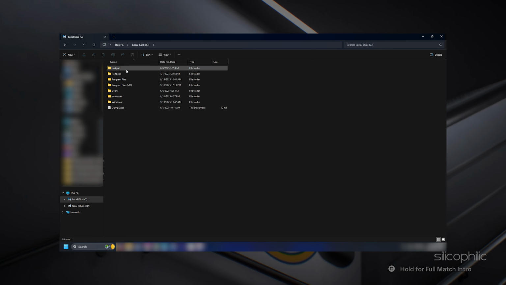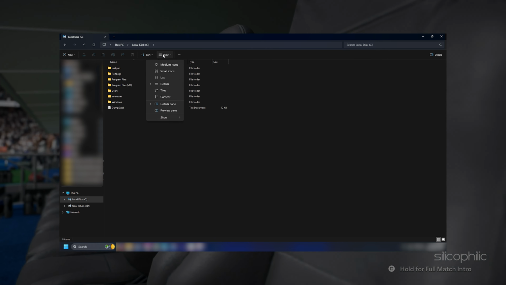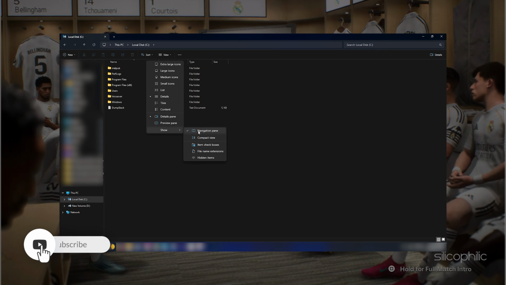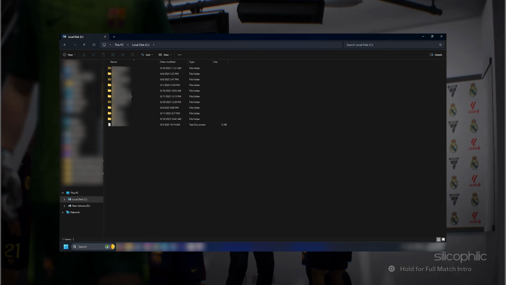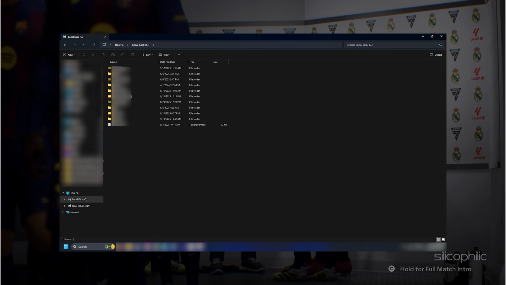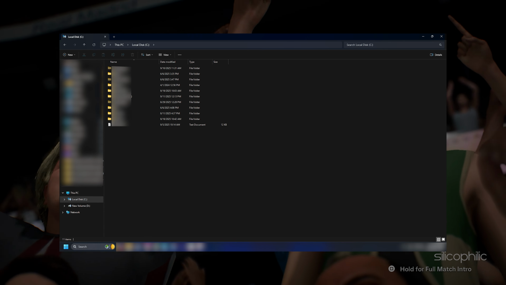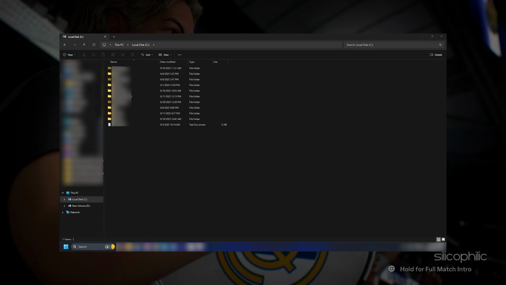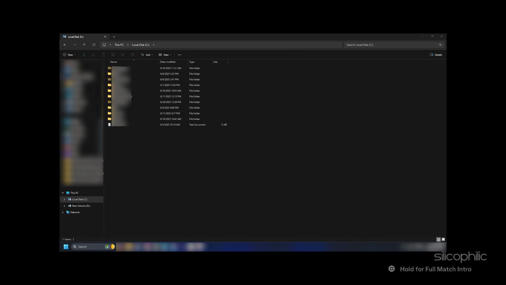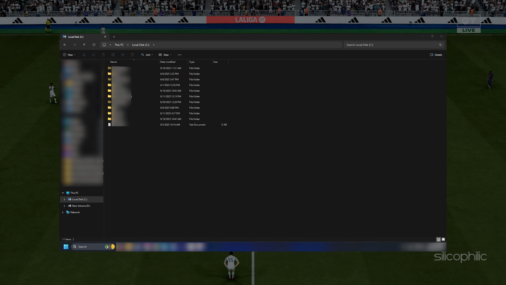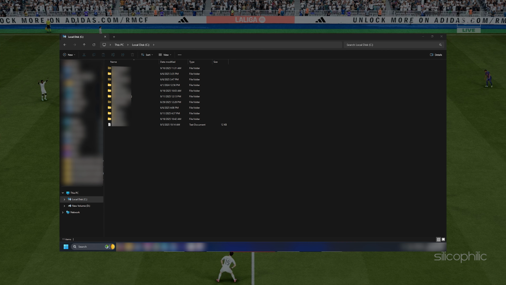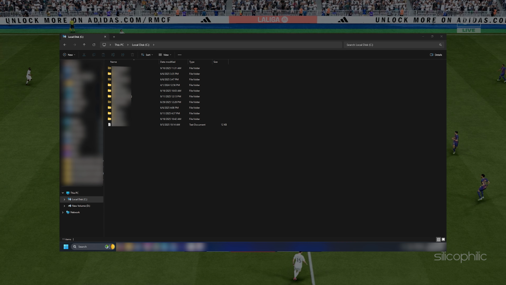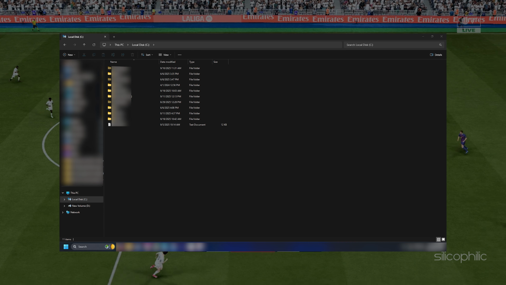Move the license files. Navigate to This PC and then open the C drive. Click on the View tab at the top. Select Show and check Hidden Items. Open the ProgramData folder, then Electronic Arts, followed by EA Services, and finally open the License folder. Select all files in the License folder, cut them, and paste them into a backup folder on your desktop. The License folder should now be empty. Try launching the game to check if the error is resolved.